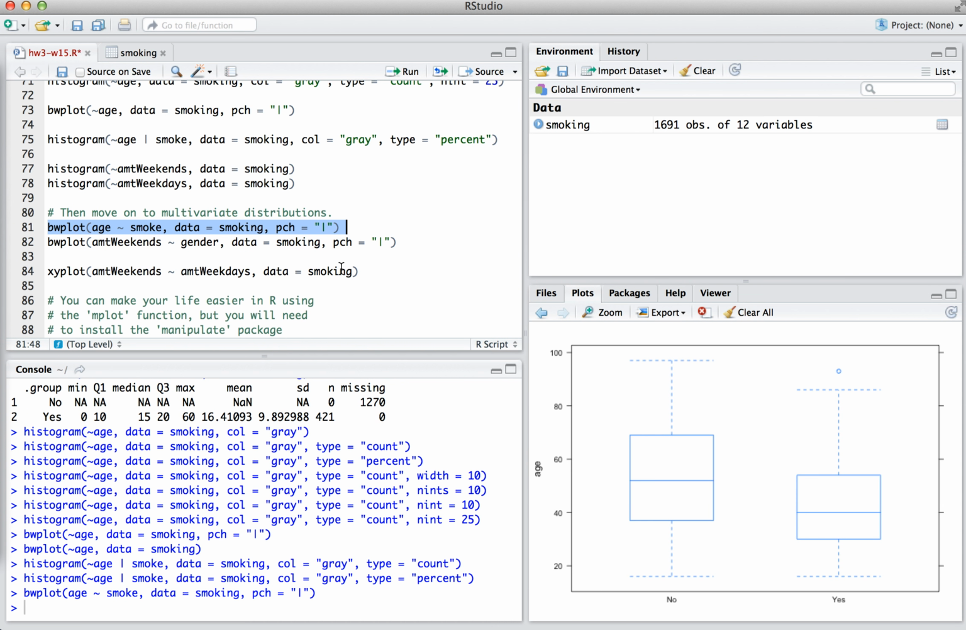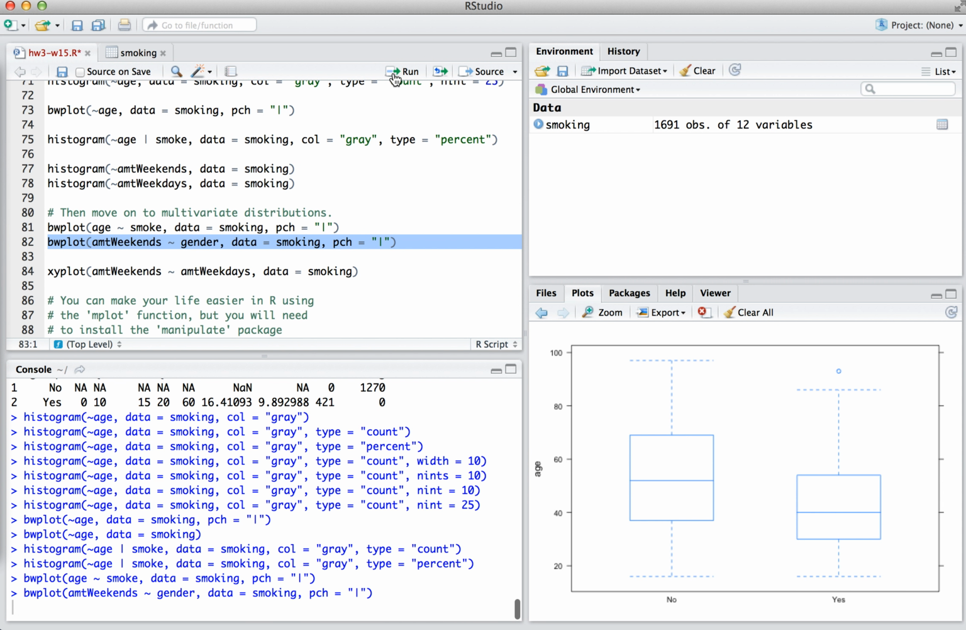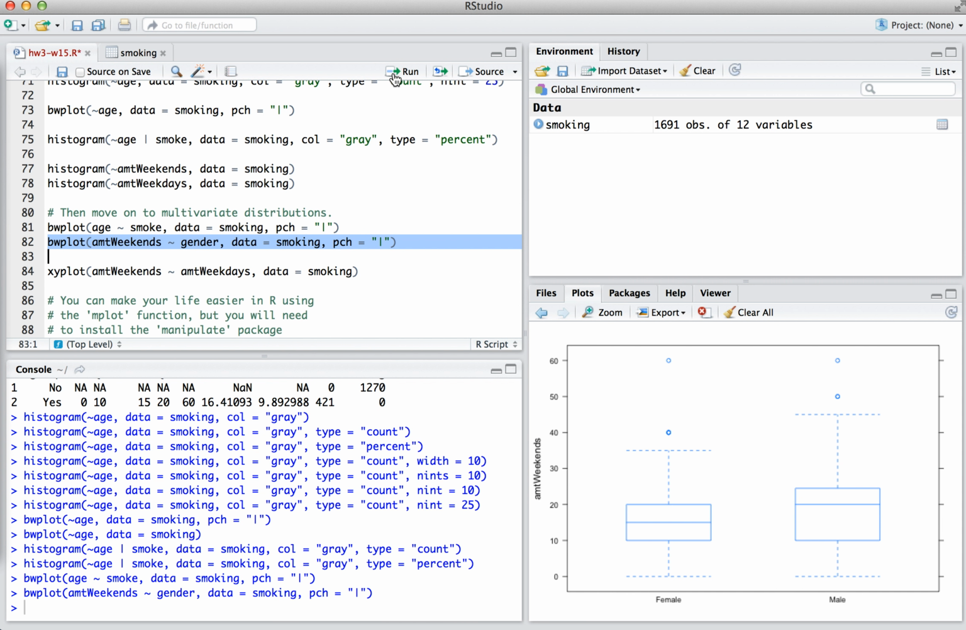You can do this also by breaking down the amount of cigarettes people smoke on the weekends by gender. Maybe that'll be interesting. So we can run that and we get two box plots again side by side. So we can do this with a number of variables, anything we want. So now you can go change this, look at all sorts of variables, and construct these plots.